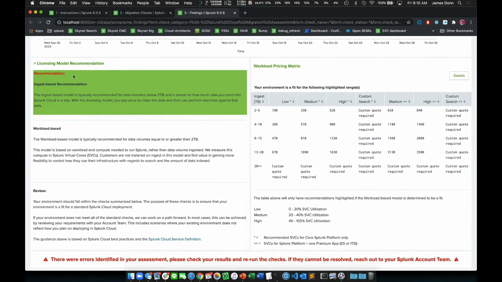The next window here you see is a license model recommendation. We have two different license models with Splunk Cloud. One of them is ingest-based licensing. And this is what everyone's probably familiar with. It's a classical way of charging for Splunk where the data volume that you bring in is how you're charged. We have a newer model called workload-based pricing, and we use this for any customer who's 2 terabytes or above. Well, at least we highly recommend it. You can certainly always choose ingest-based pricing if you'd like.